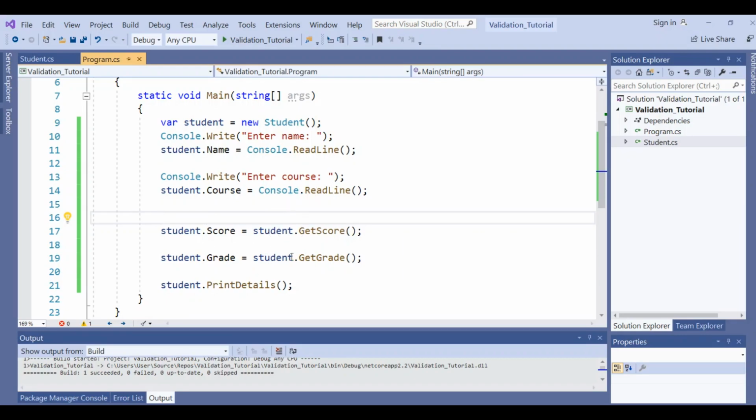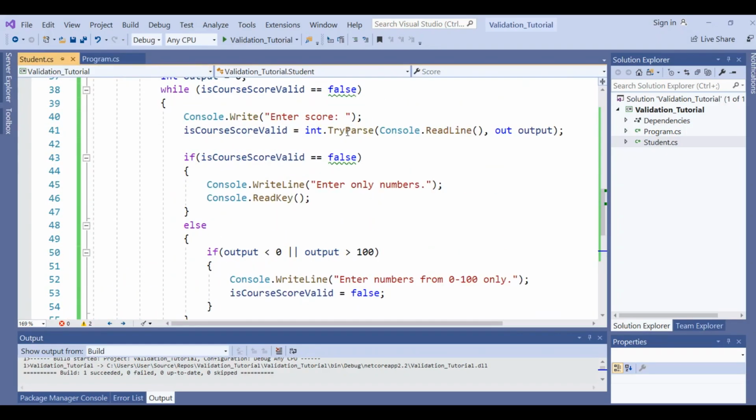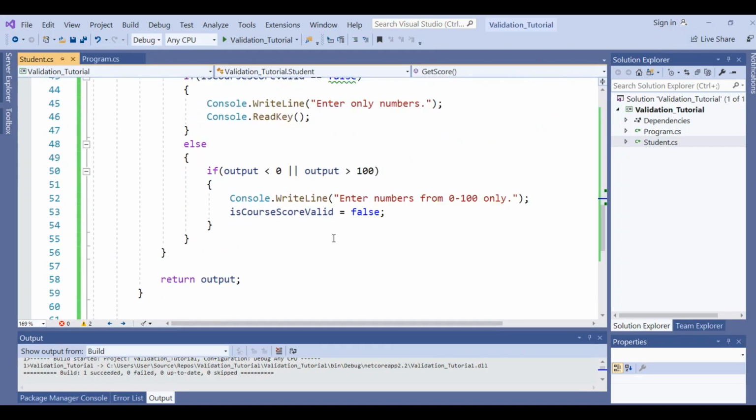So we can use the same way to validate other input. Let's say, for example, enter the course name, enter the student name. But the thing about the student name is that it is a string data type, and the course score is an integer. Validation for a string and validation for an integer data type is a bit different, because we don't really have a TryParse for string. So to validate a string, we can use a regular expression.